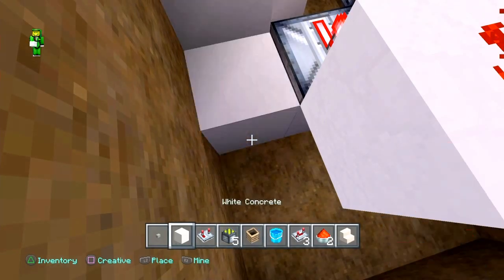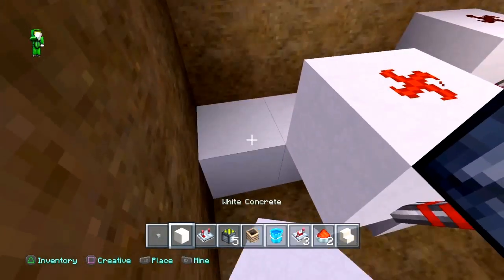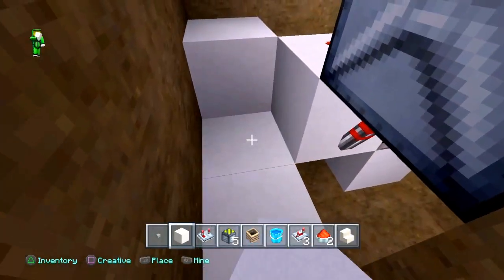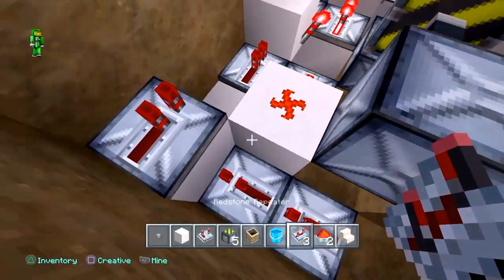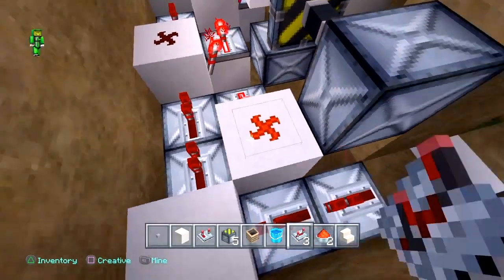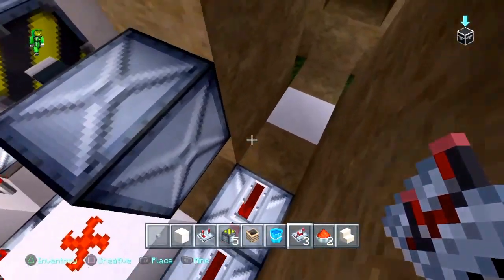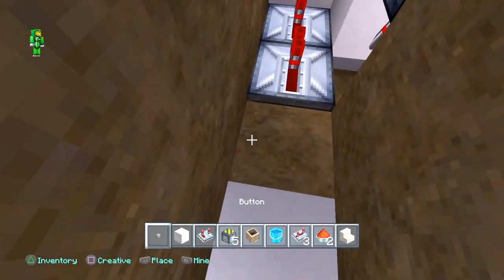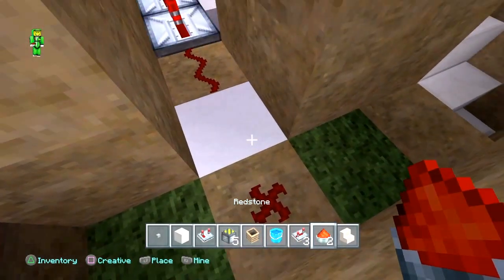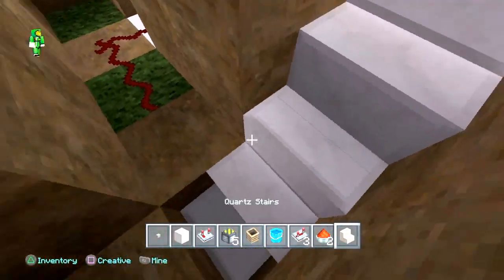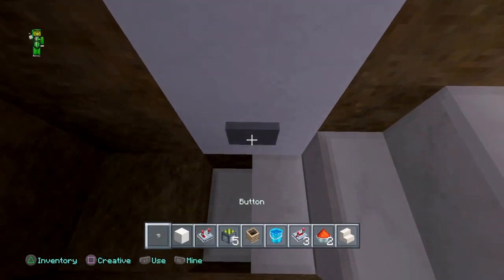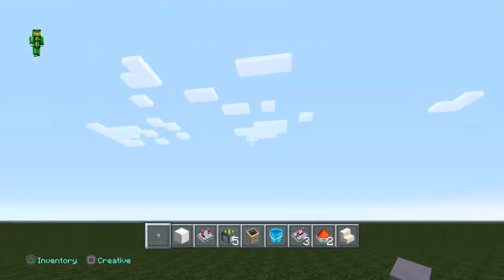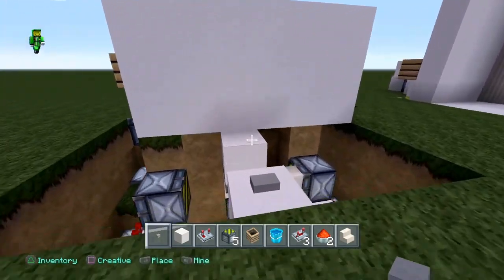And place in these blocks. Repeater. It must be repeaters here so it don't interfere with this, or this don't interfere with that, like I said earlier. And then you can literally use redstone dust from there. Place your wall block and your button. And it kind of pushed me out, but as you can see, it is working.